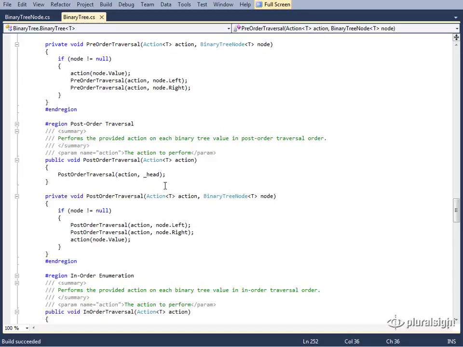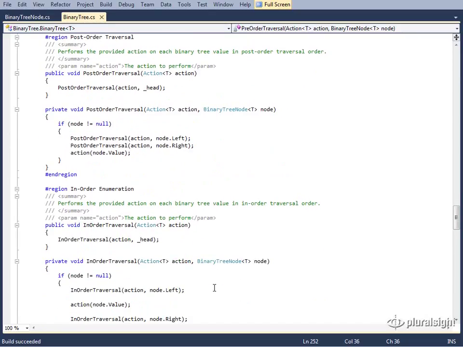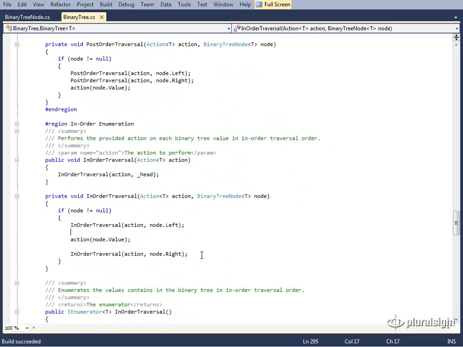Post order is the same, only instead of doing action pre, we do post action. It's the same algorithm, we've just changed the ordering of the operations around. And you should be able to guess that in order then, if it's not action walk and not walk action, it must be walk action walk, or left process right.